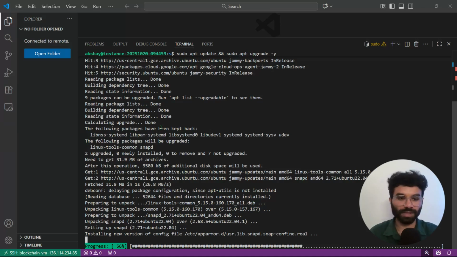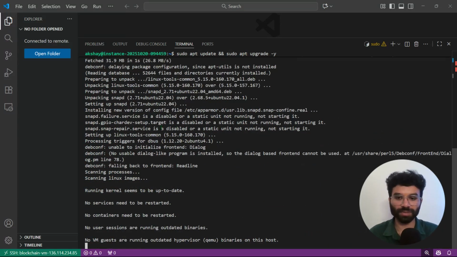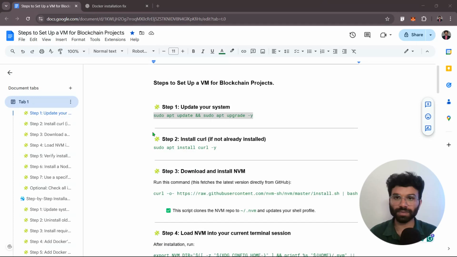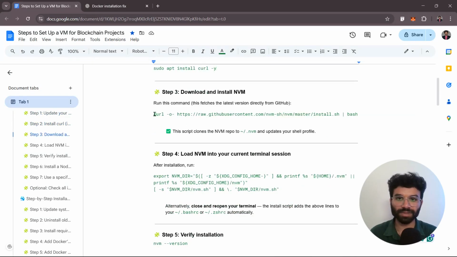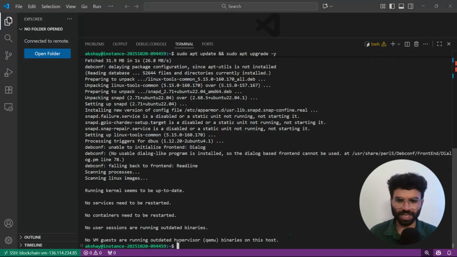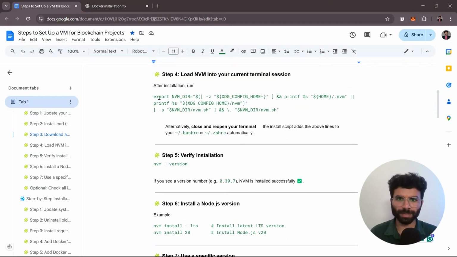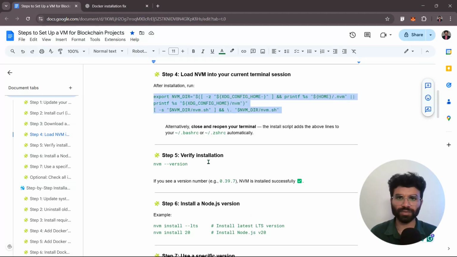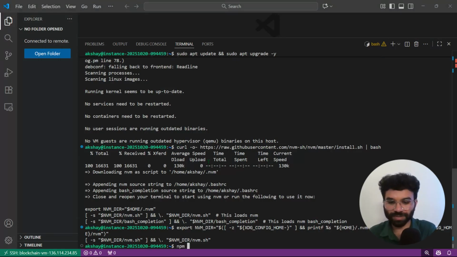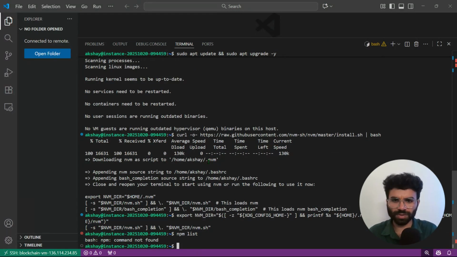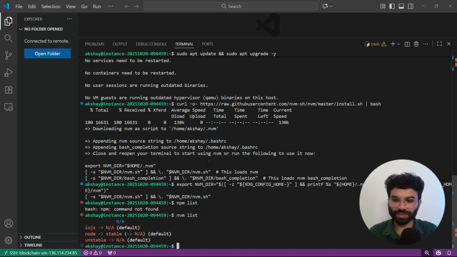Cool. Let's wait for all this stuff to download. Cool, downloaded. Now we don't need to do that. Just grab this, install NVM. Now we need to export the paths. Cool, exported. Now verify NVM. Just simply do nvm list. Oh, sorry, not NPM, it's NVM, Node Version Manager. We got it.